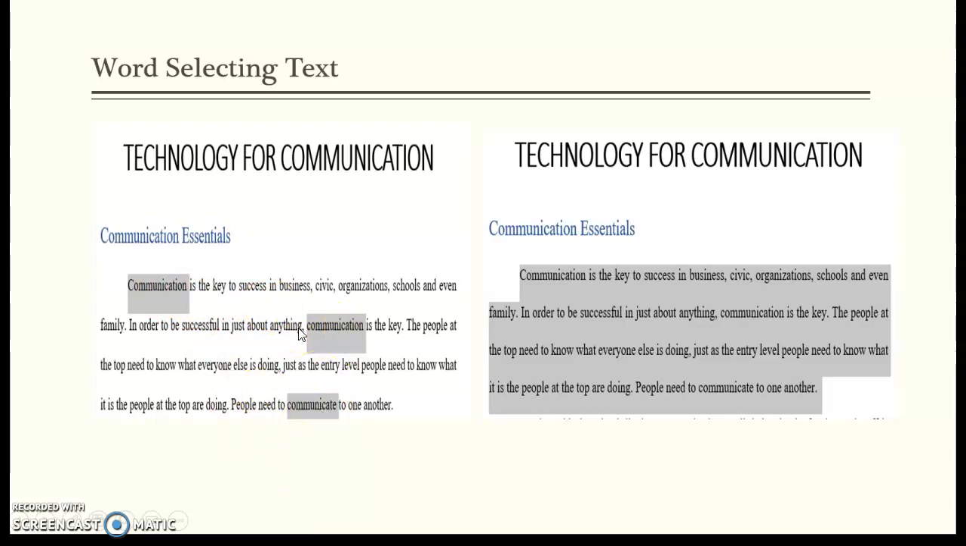And then I could put it in bold or change the font, and it would do all three at the same time. On the right-hand side, if I wanted to select the entire paragraph, I would just hover over any word and triple click, and it'll select the entire paragraph, just one paragraph.